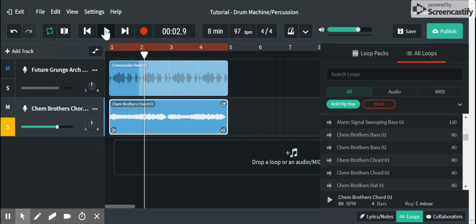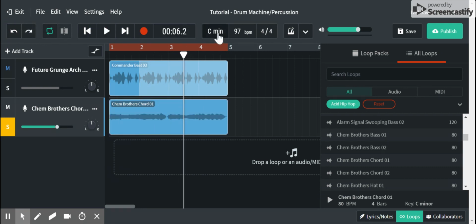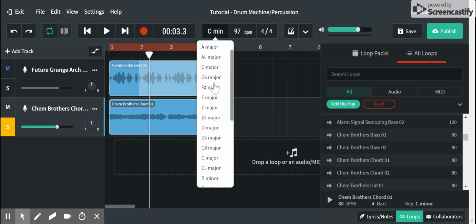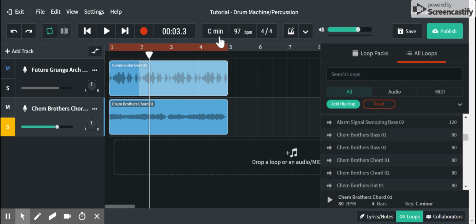So let's go back and listen to that. All right, and again, if I change it back to C minor, you'll hear that it sounds different. Most rap songs are probably going to be in minor, but you can play around and mess with that however you like.